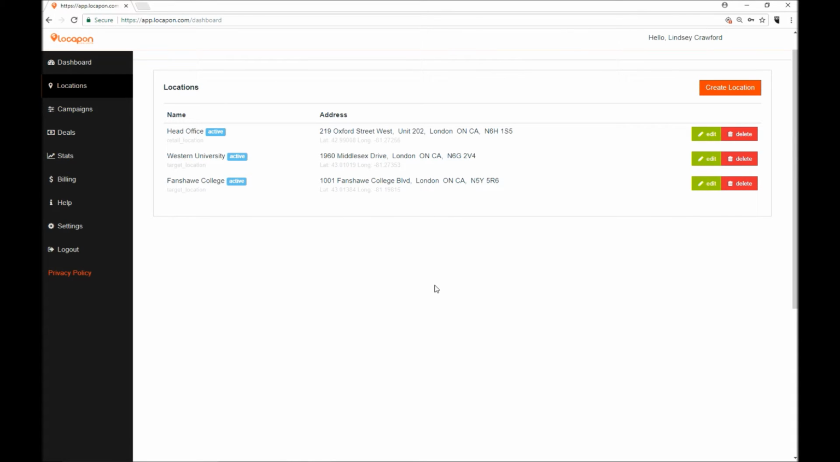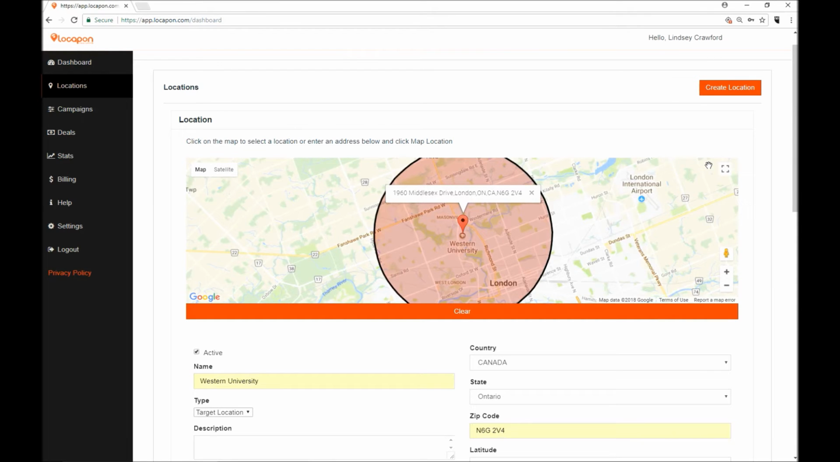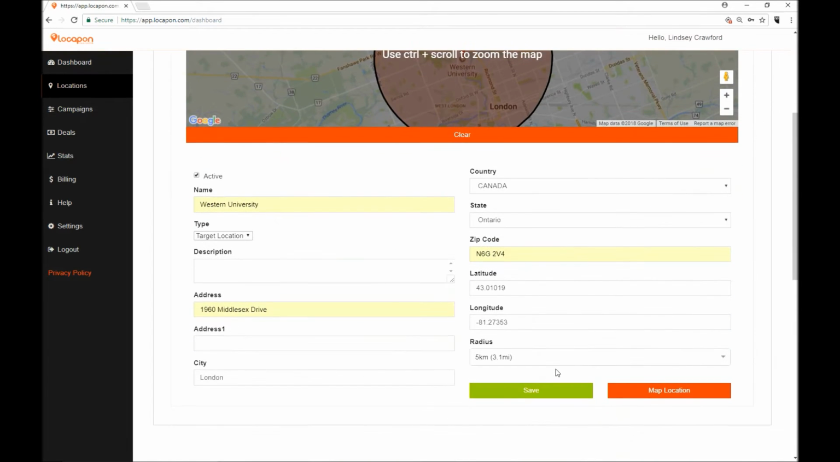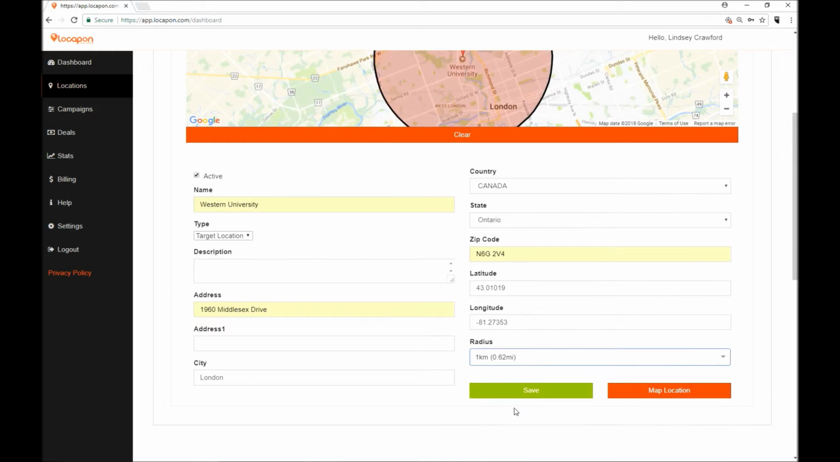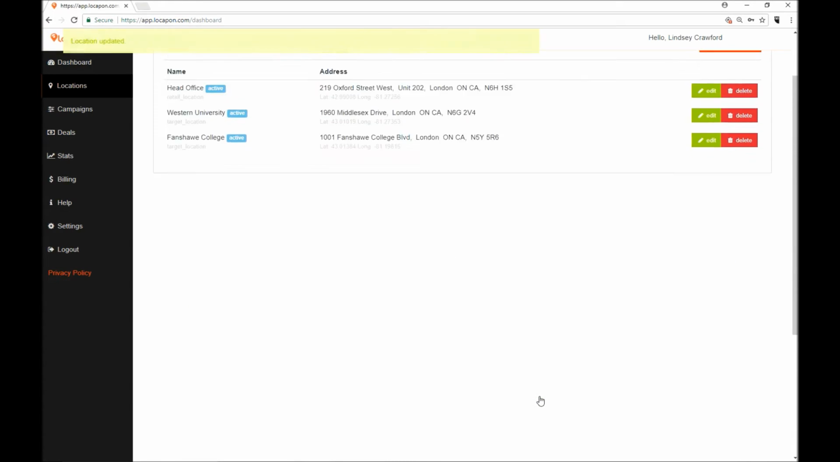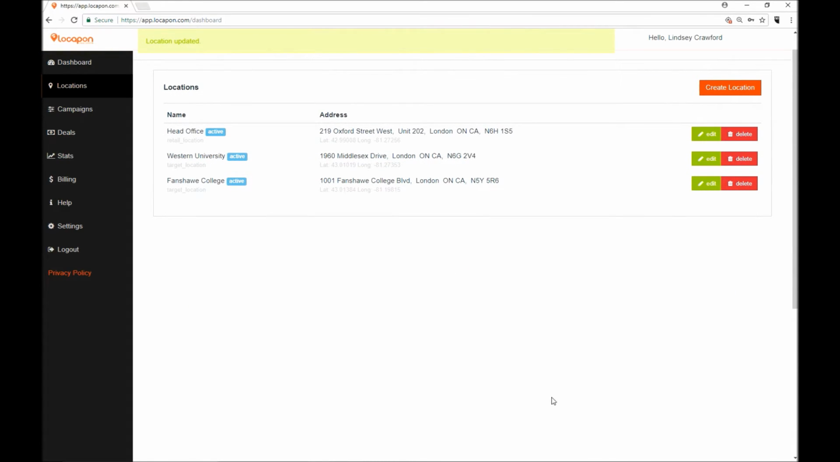To edit a location, simply click on the green Edit button next to that location. Make any necessary changes, and make sure to click the Map Location button. Then click Save. To delete a location, click the red Delete button next to that location.